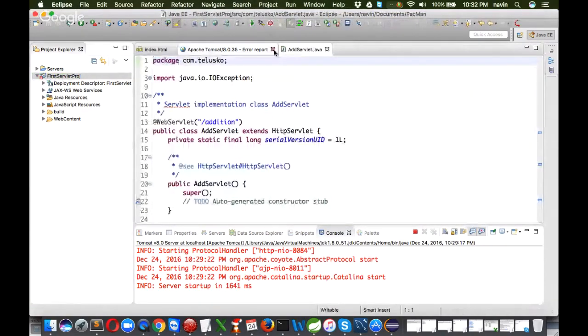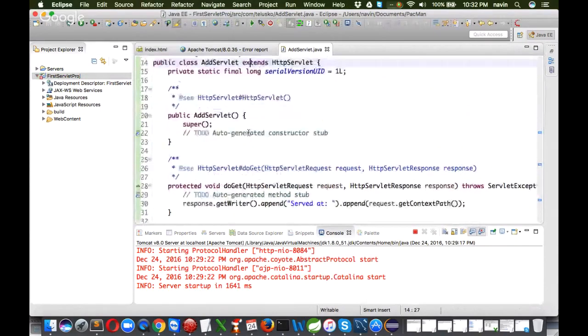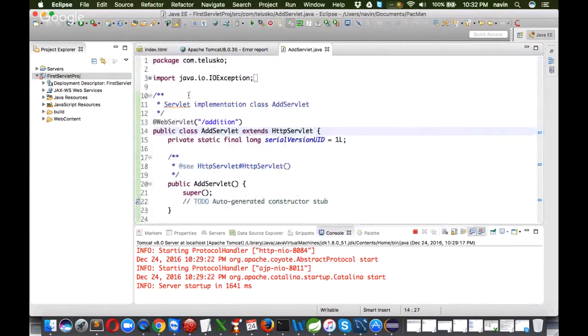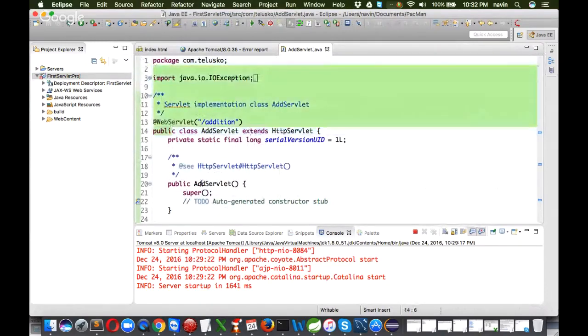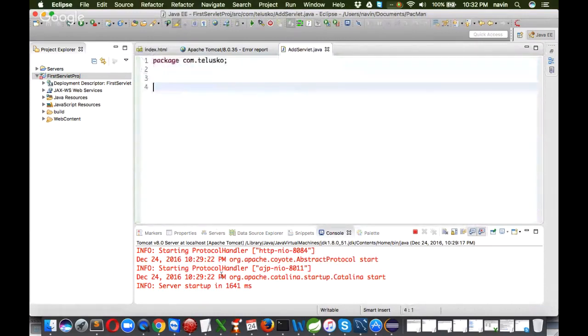Once you click on finish, you will get the entire servlet. It's taking some time. And you can see we got the entire servlet here. Can you see that? We don't have to type any code. But hold on, we are very good people, right? We'll remove everything here and do it from scratch. How to add two numbers. Now let's go step by step.